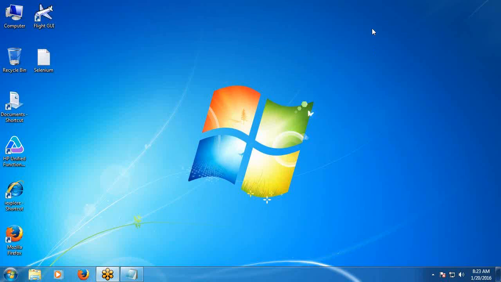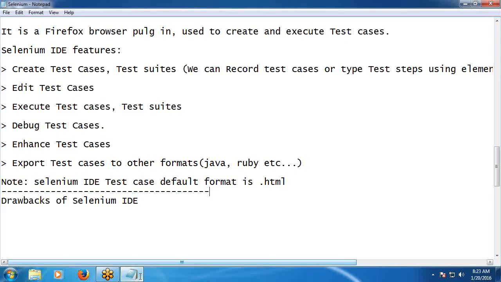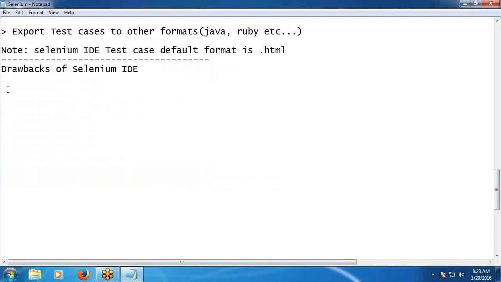Okay, good. Next, drawbacks. Vijaya, contribute. What are the drawbacks? Just guess. Drawbacks of Selenium IDE.